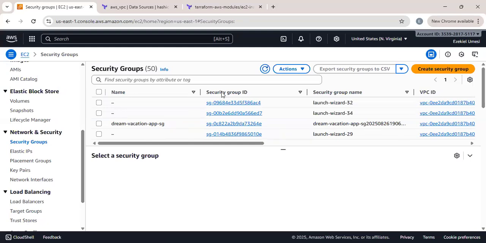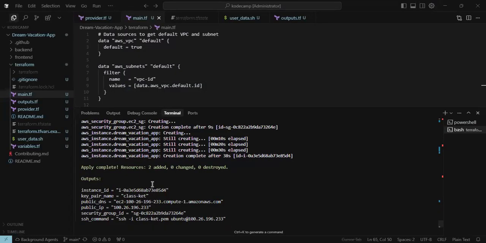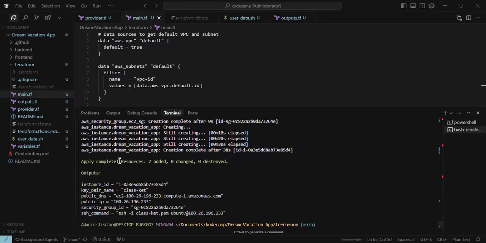Now, let's go back to the code. Oh, okay. Actually, it even worked. Now you can see apply complete, 2 resources added, 0 changed, 0 destroyed. You can now see the instance ID is this. So this is the instance ID. Let's go back to EC2. This is the simplest Terraform project you can do.